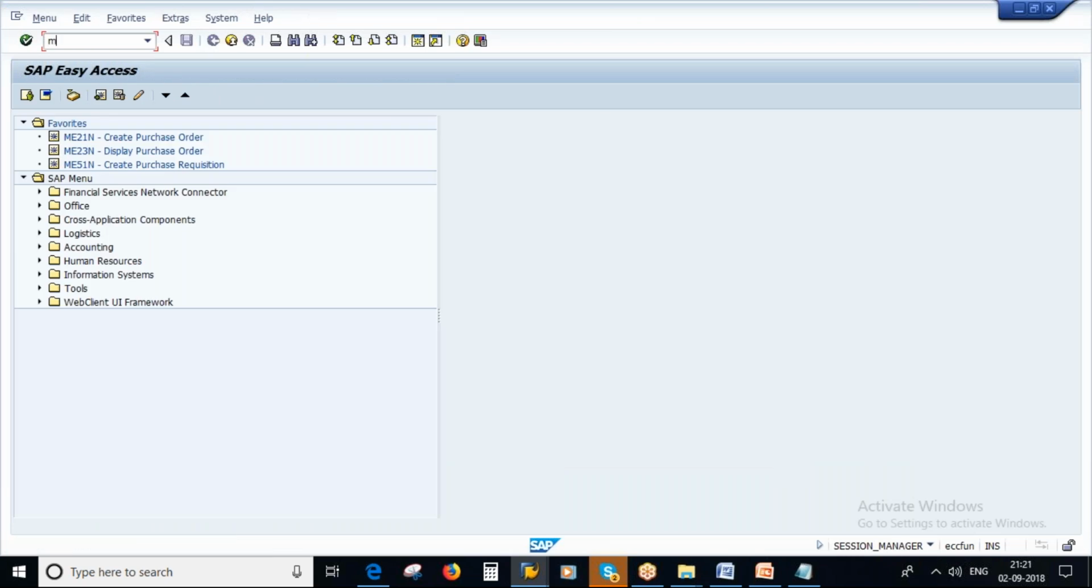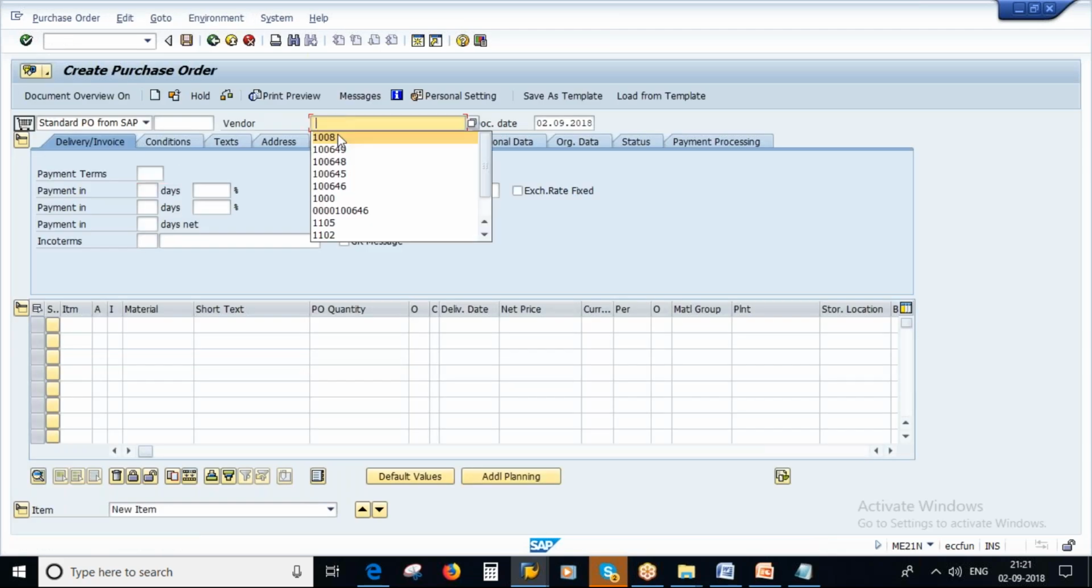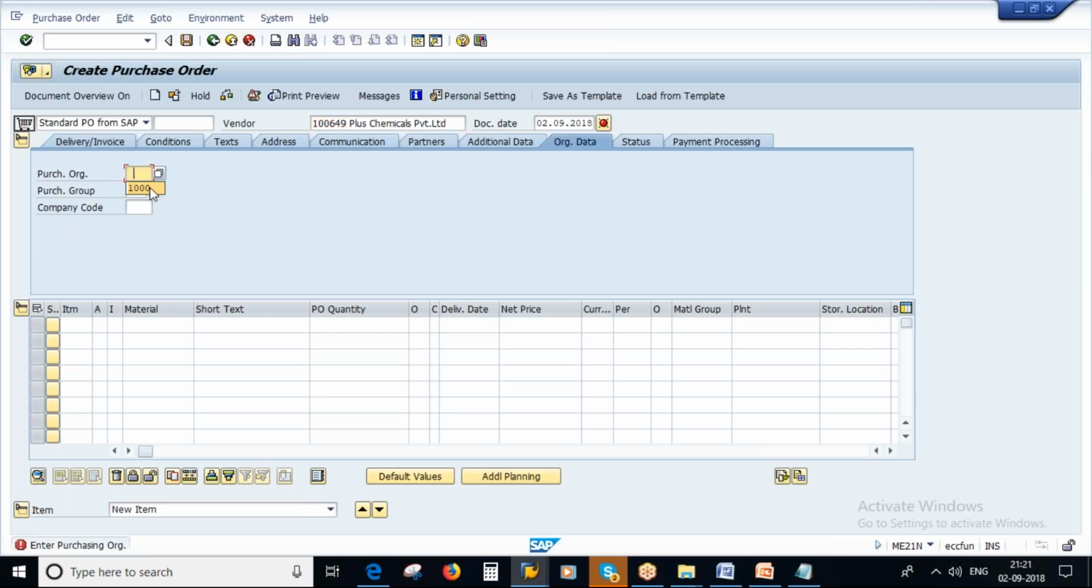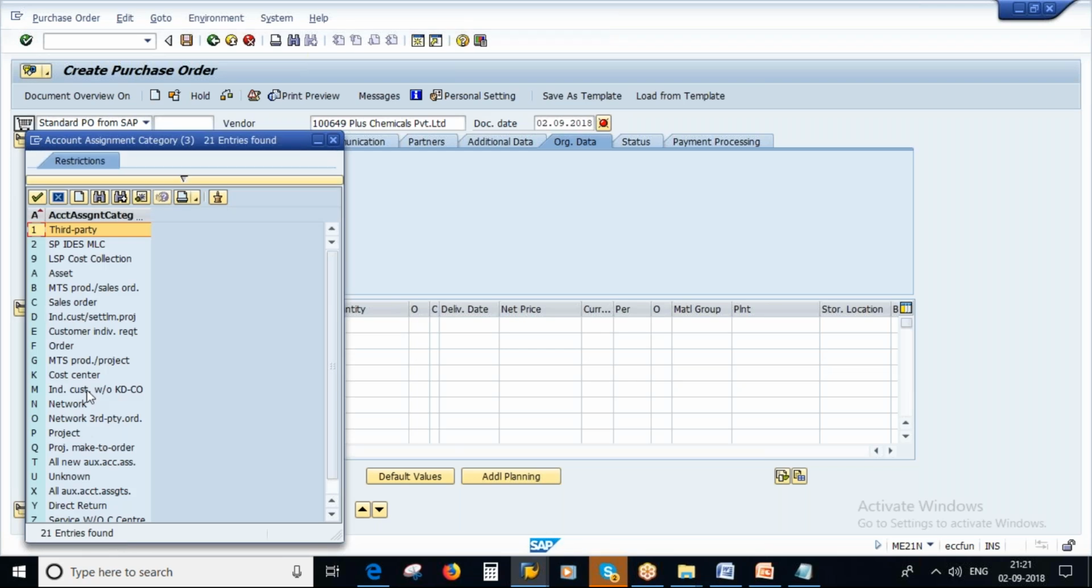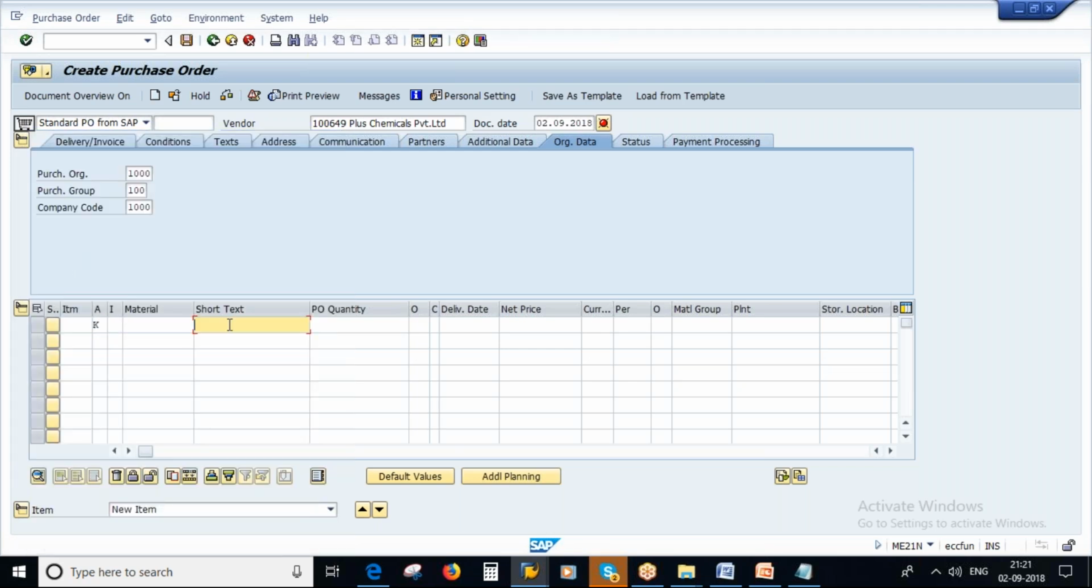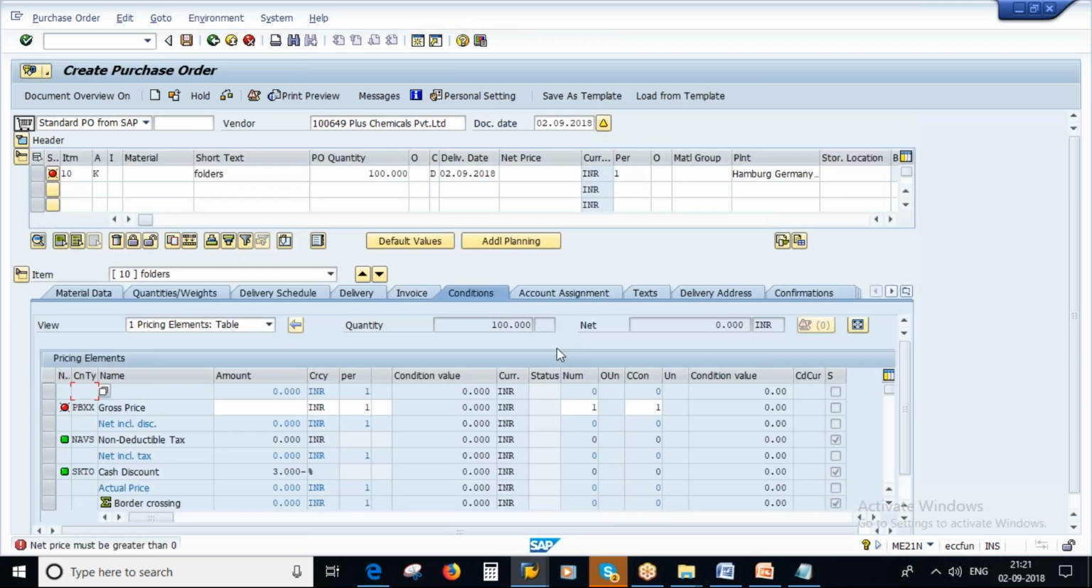I'll create a brand new PO, ME21N. Okay, ME21N I am creating. Let me take the vendor. Sorry, I'll take the old vendor. Enter purchasing organization, group, company code. Now account assignment category I'm selecting as K, cost center. We are procuring a non-stock item, consumable material. Let's say I'll enter folder. I'll enter 100 quantity. Plant is 1000. Enter. It is asking price. Okay, price 10 INR. Okay, enter, order unit each.